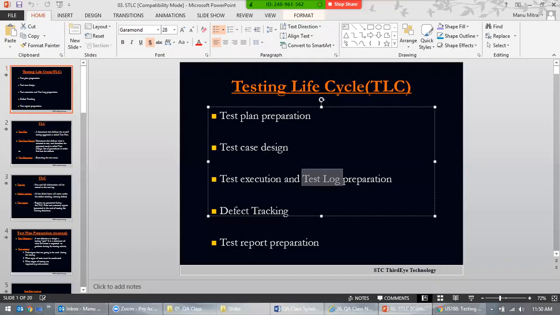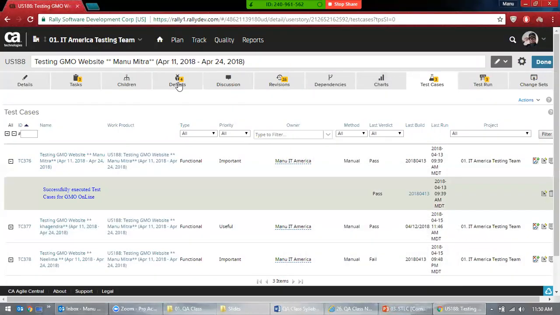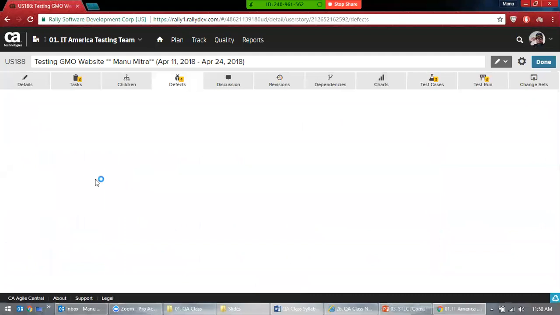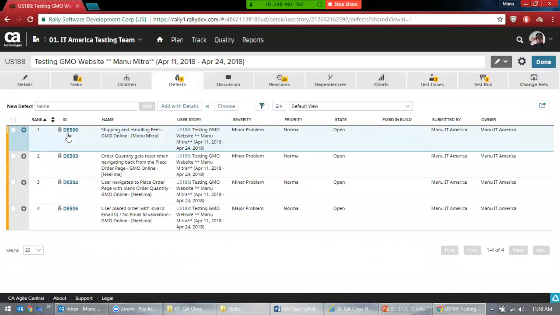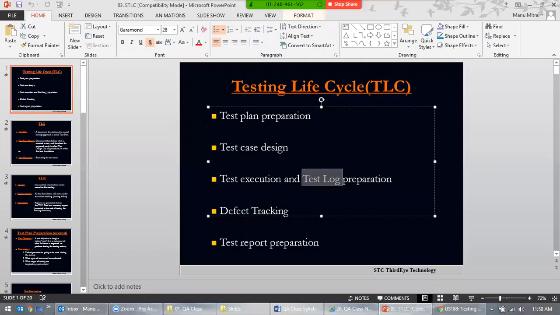And then you have defect tracking. So we open defects, right? And you want to track this, because you got this number, defect number DE506 and all this. You want to track it. That's called defect tracking. And then you have test report preparation.